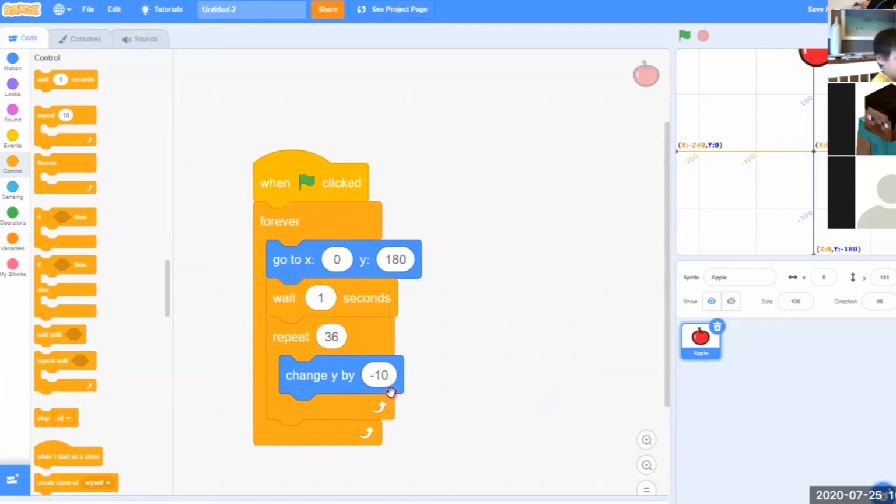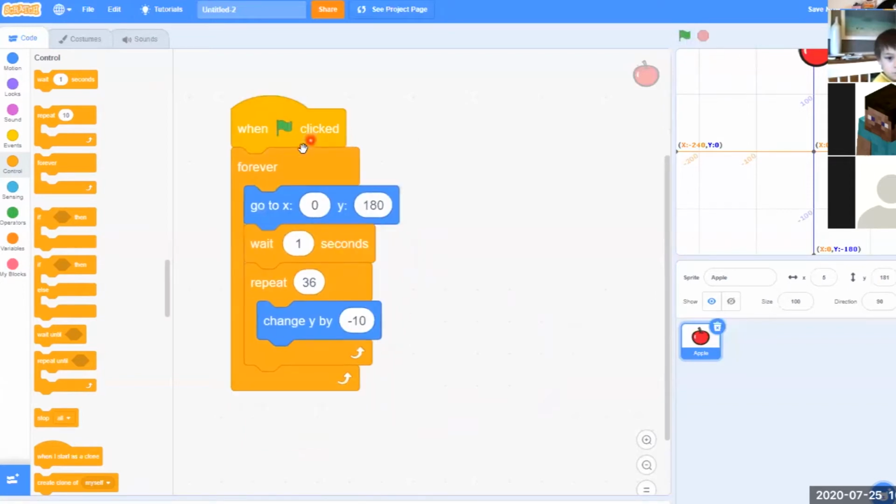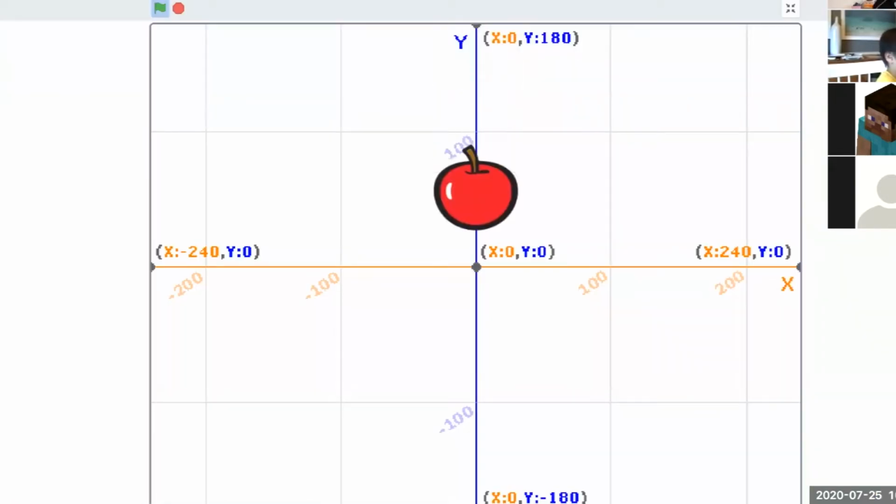So far, so good. Now if I run this, all of you should have something like this on your screen. When you hit the green flag, forever, go to the top, wait a second, and then fall down to the bottom. So if I click the green flag, you should see this. It falls down to the bottom, waits a second.